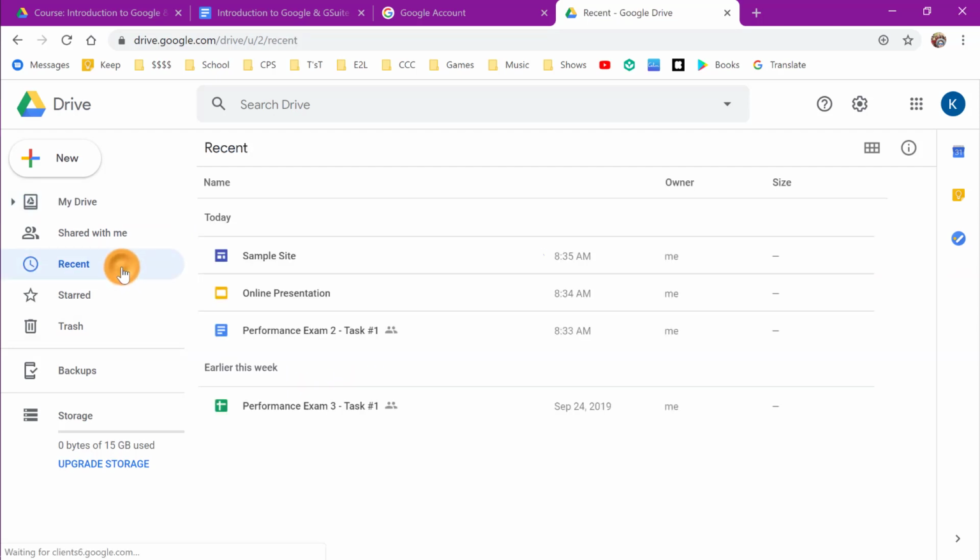So we have these other tabs over here for recent things that you've looked at. If you have a whole bunch of different files, you just want to take a look at the things that you've worked on recently, that's great.